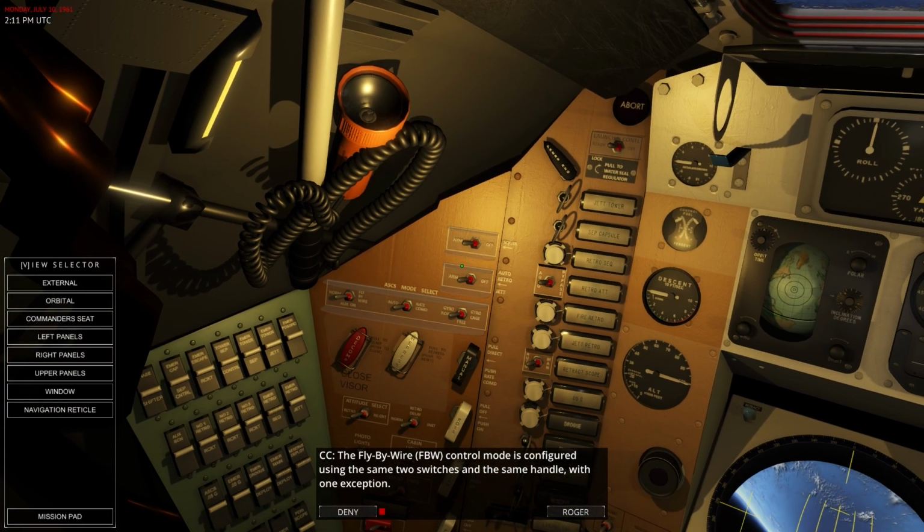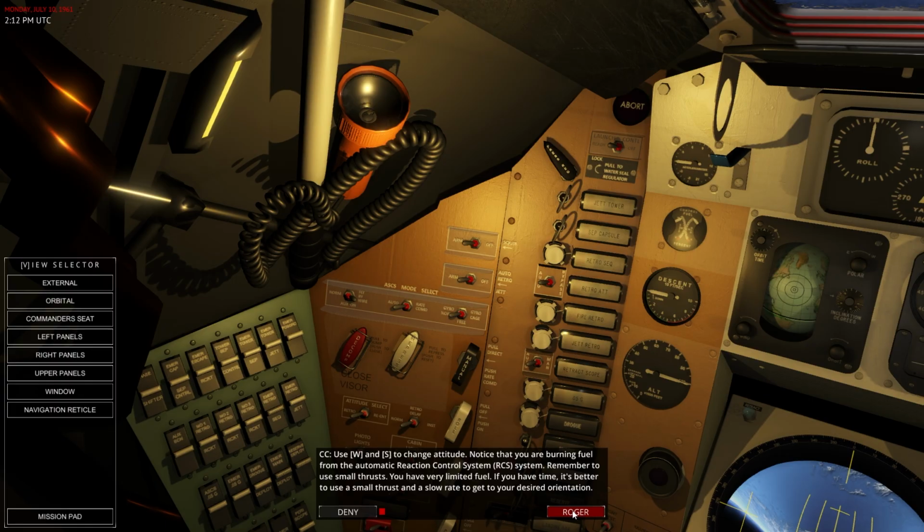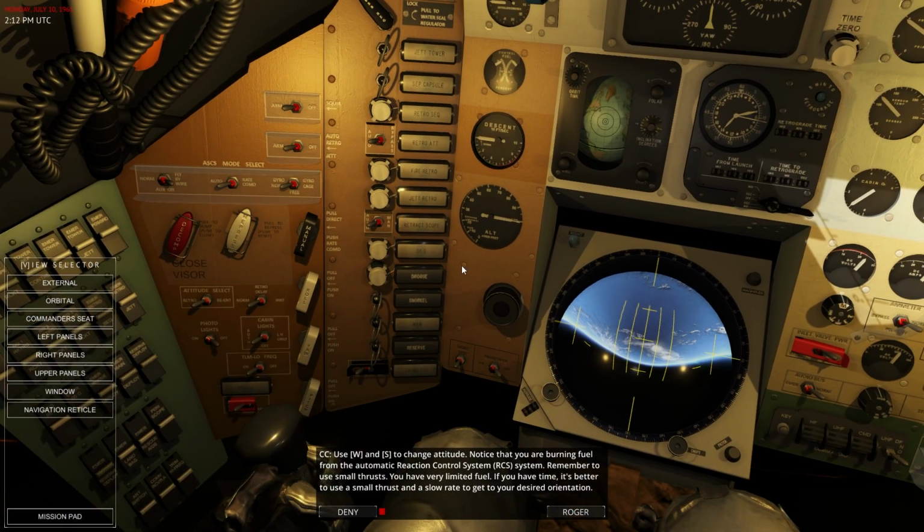The fly-by-wire, FBW, control mode is configured using the same two switches and the same handle, with one exception. Since we are already in ASCS auto mode, all we need to do is use W and S to change attitude. Notice that you are burning fuel from the automatic reaction control system, RCS, system.